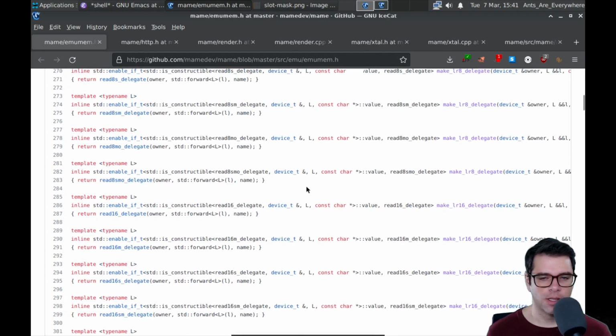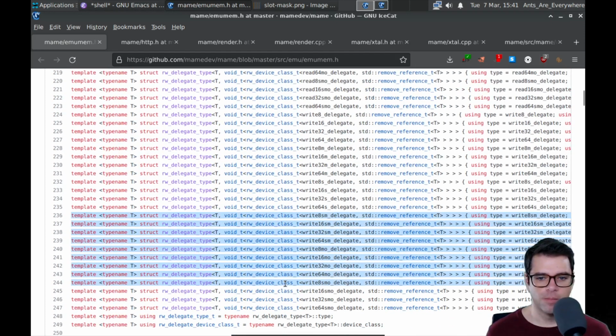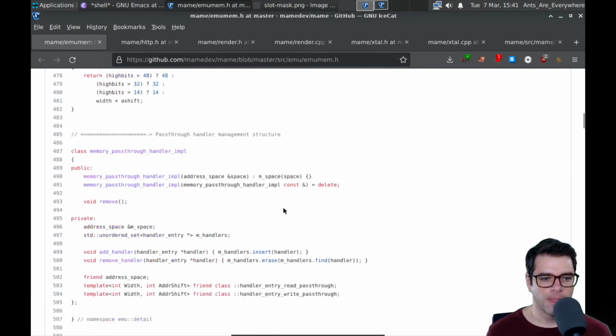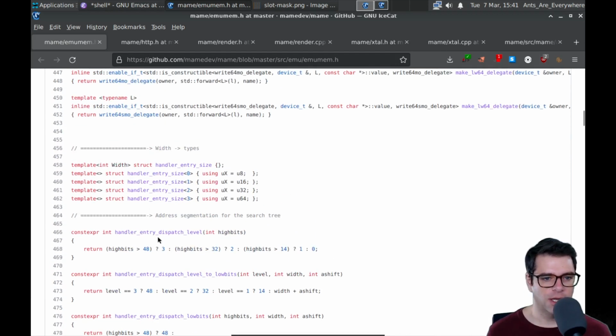Okay. Kind of like compile time, giving you access to a bunch of different functions. The wind continues to go crazy outside.